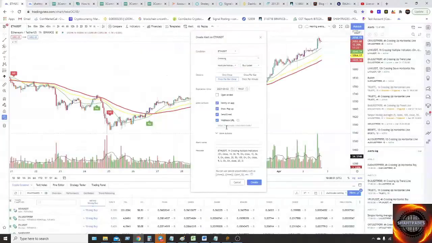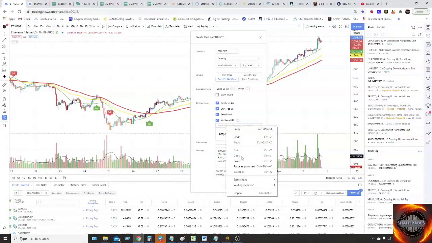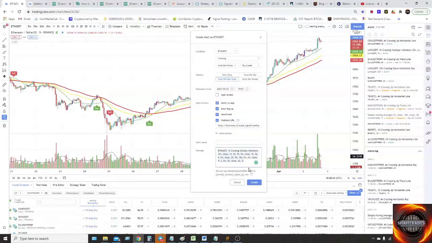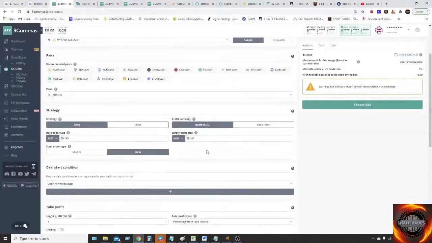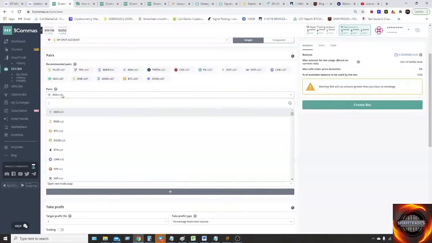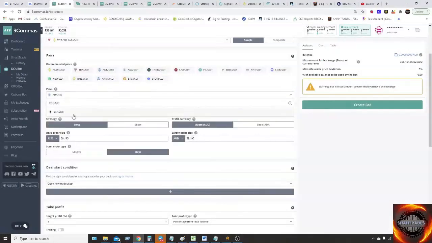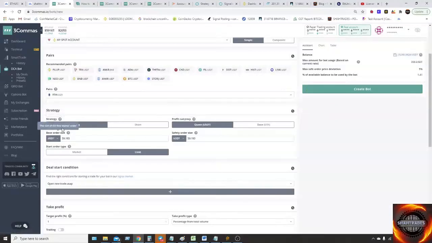Then you have to come back here and paste it here. After that you have to put the message for open, where you can find that message. For that you have to go back and create a bot. Let's say we create a bot ETH USDT long bot.